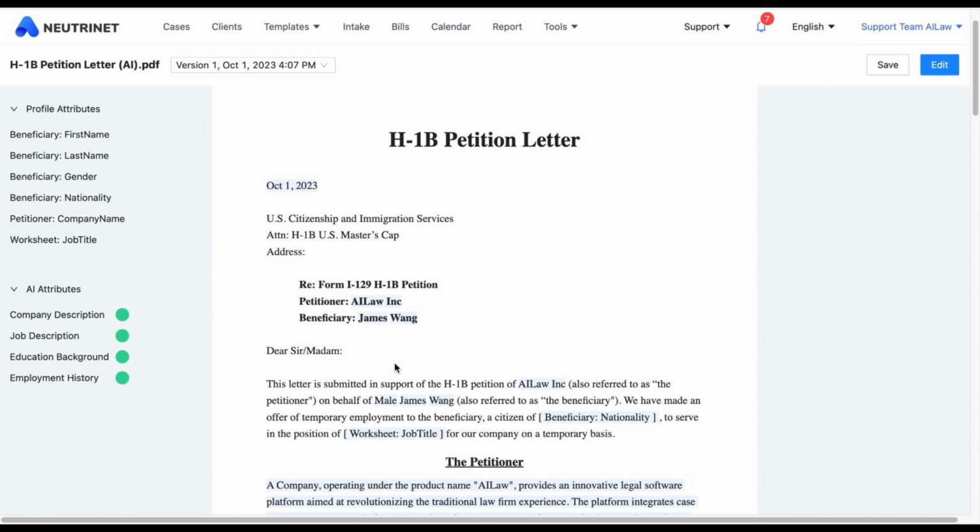The above steps outline how to generate an AI petition letter. Once successful, you can proceed with further actions on the AI page. Editing AI attributes in the petition letter.